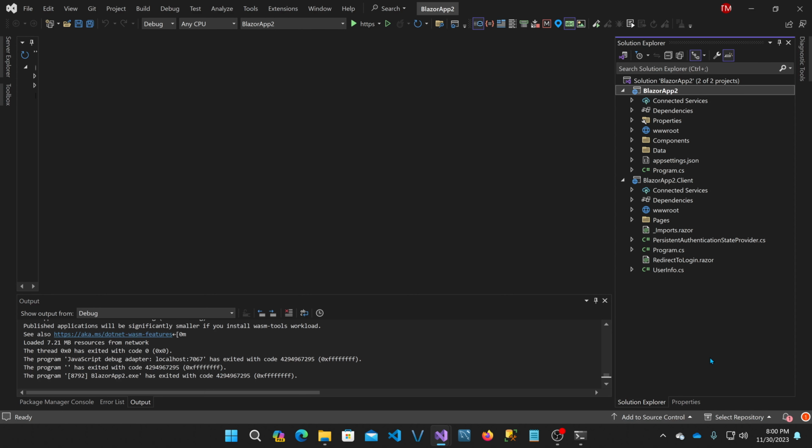In the solution, you'll see there are two projects. The top project contains all of the code that runs on the server. The bottom project contains all of the code that will be compiled to WebAssembly and run on the client for any components that you use that will use WebAssembly. Let me give you a demo of the template project.